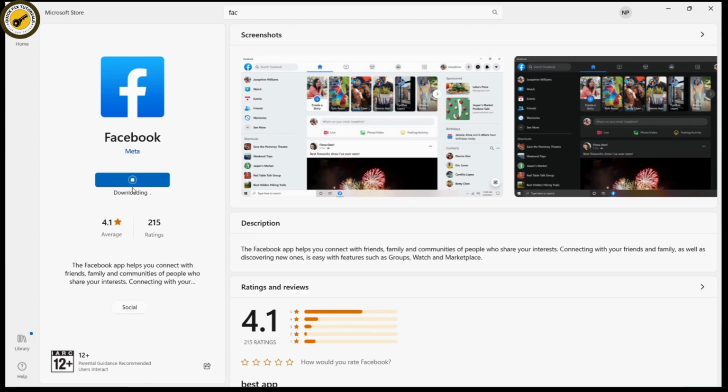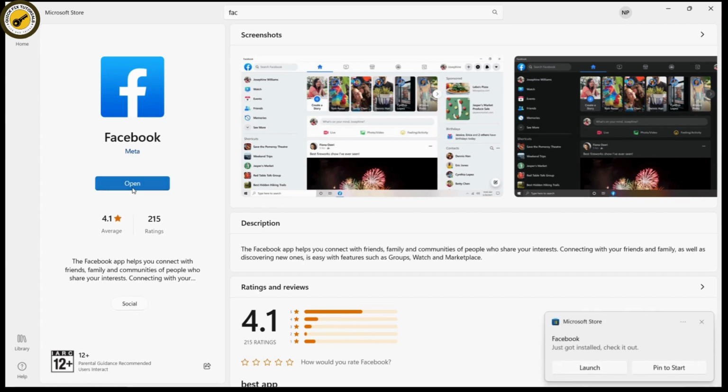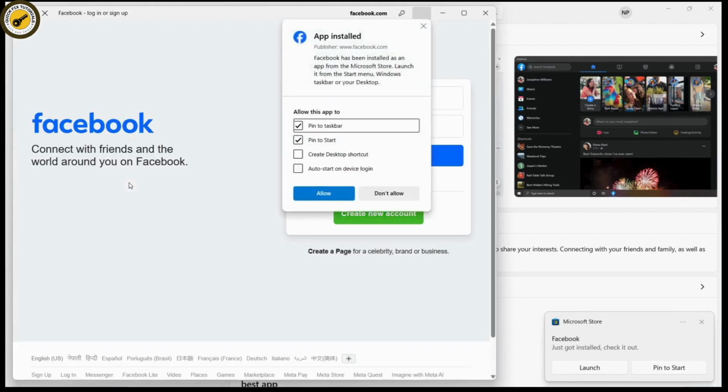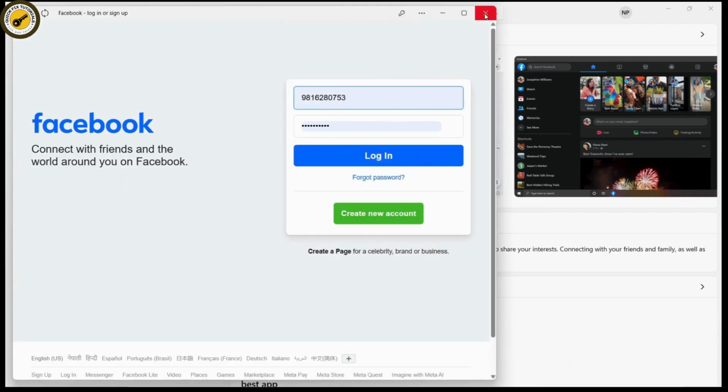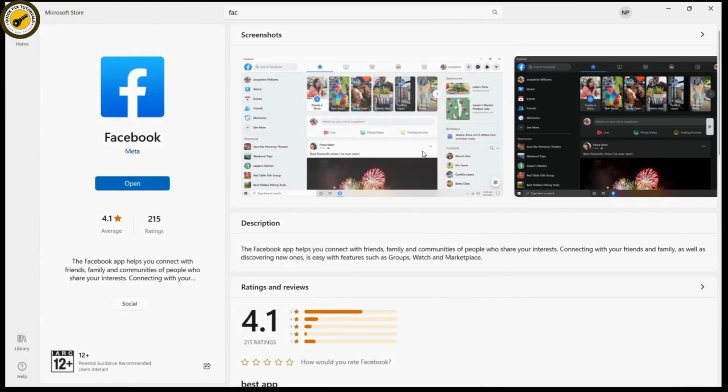process. So it might take some time depending on your data or your Wi-Fi connection to download the application. But once it's downloaded, you can simply click on open and you can log into your account. So that's it. That's how you download your Facebook application on your desktop.